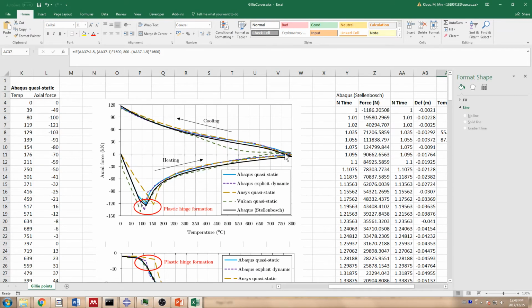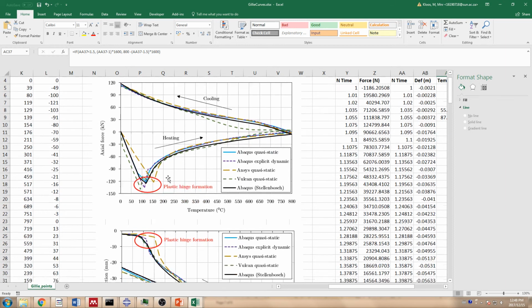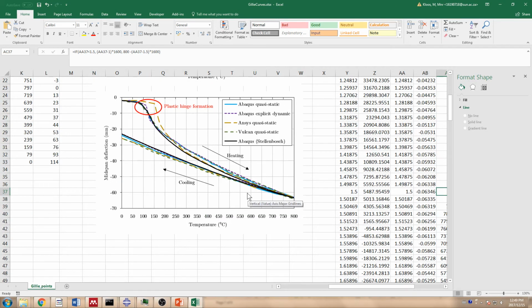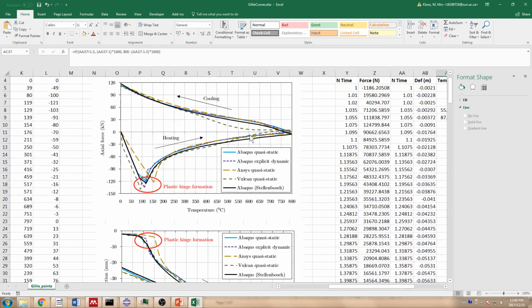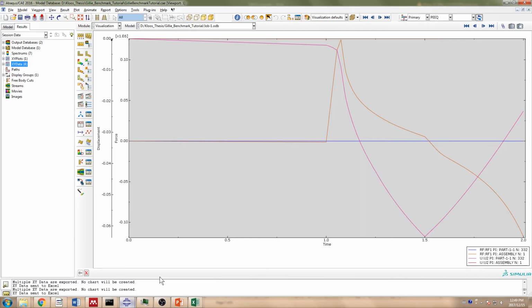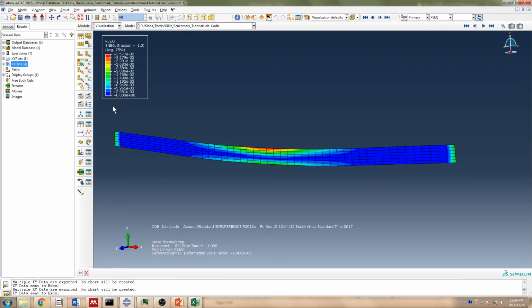There are variations, but this is due to any number of reasons: the mesh size, the way you apply boundary conditions. There are quite large differences between most of the results and the ANSYS results. And I think I know maybe why it is, and I'll quickly show you what I think is why it's so different. I found, if you remember, that when we applied our boundary conditions, we made it fixed on one side and pinned on the other side with a spring.